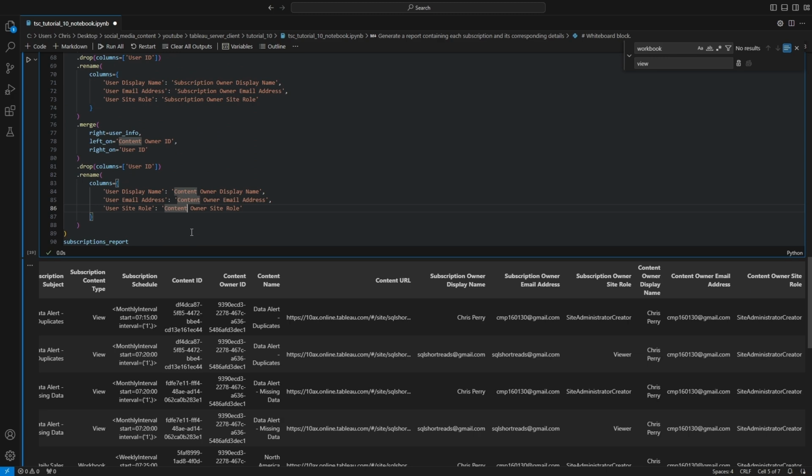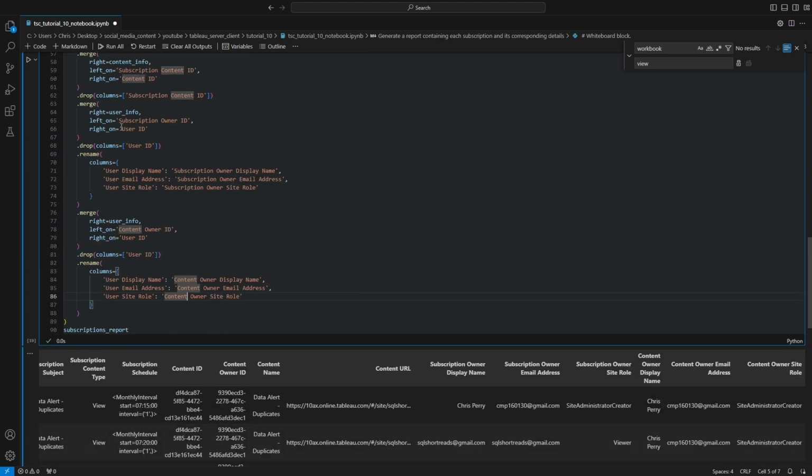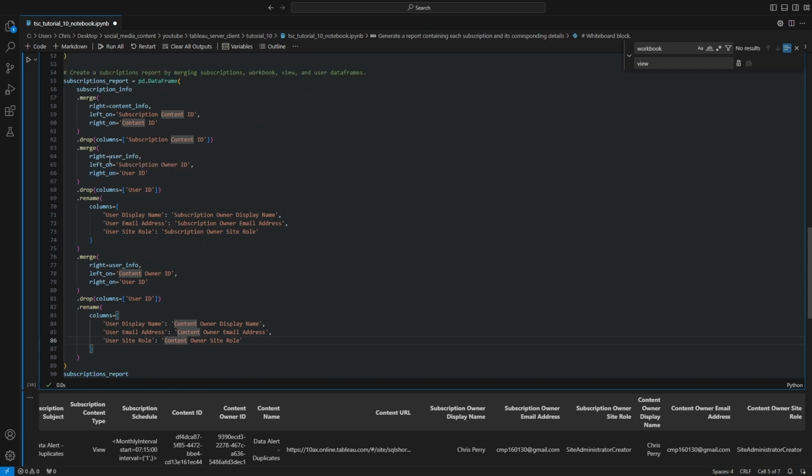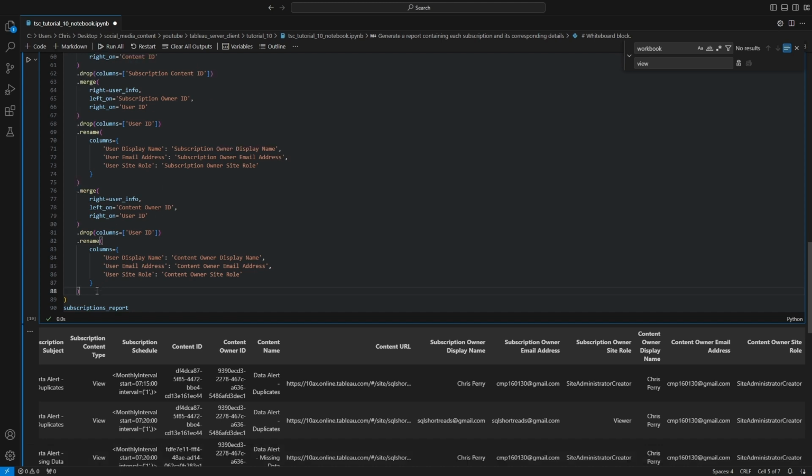The last step, again, up until most of this stuff, the renaming is completely optional, dropping is completely optional. Obviously, you need to merge the data frames in order to get a complete view of this report, right? To have visibility on not only who owns the subscription, but who the user actually is, and the content, and also the content owner information. But this renaming stuff you don't have to do. This next step you don't have to do, but I prefer to do this.